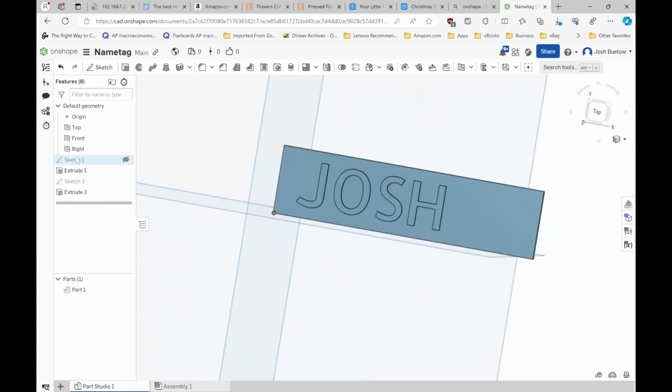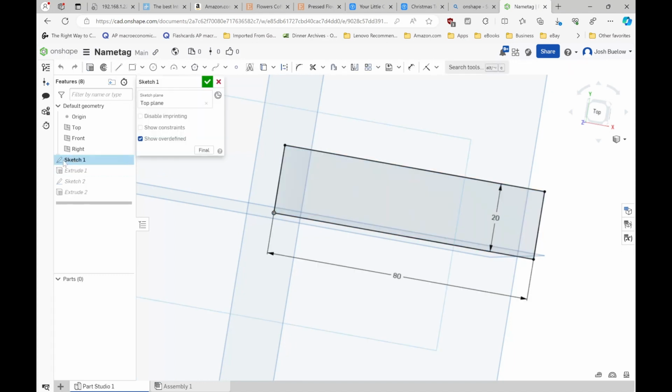So I can go back in what's called my model tree. So these are all the things you've made so far. It's called the model tree. And you can adjust anything at any point. So this base plate is extrude 1, as we know, and it was based off of sketch 1. So I'm gonna edit sketch 1 by double clicking it.